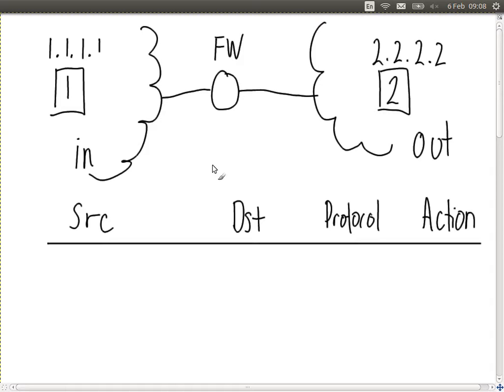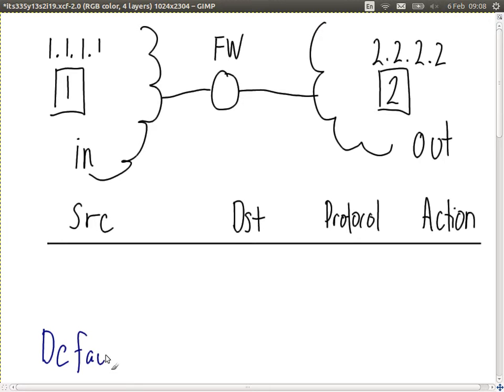So try and think of a rule that will stop computer 2 from accessing the web server on computer 1. And the default policy, so a firewall table will often think about what do we do if we don't have a rule that matches. Let's say in this case it's accept. So now create a rule, let's say rule number 1, that will block computer 2 from accessing computer 1. What do we do? Any suggestions?